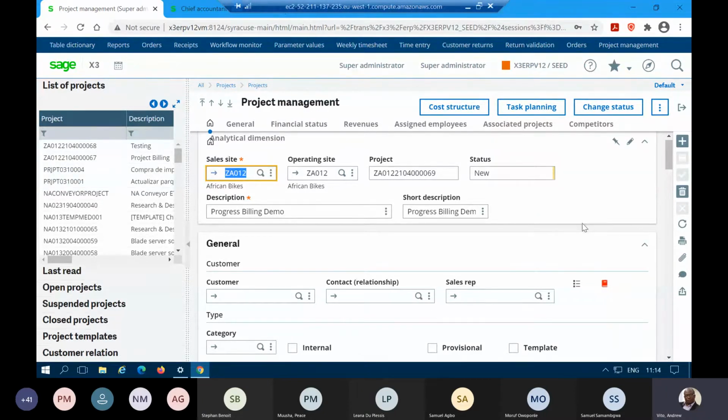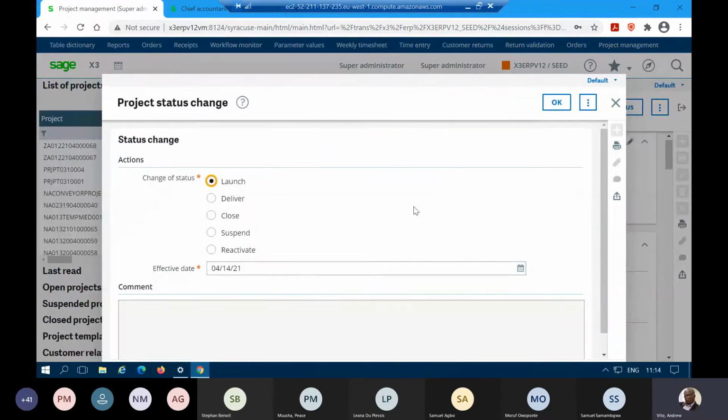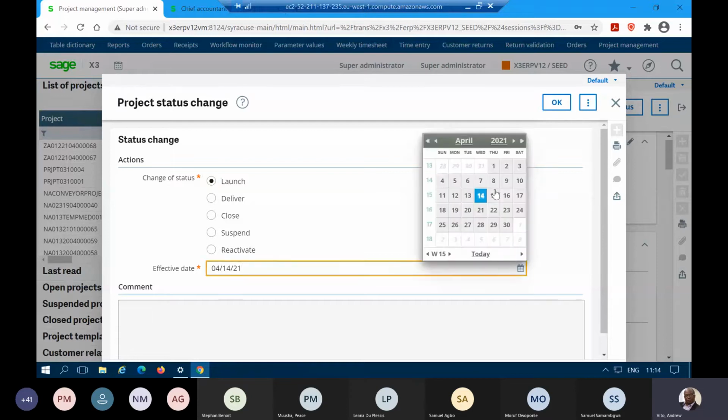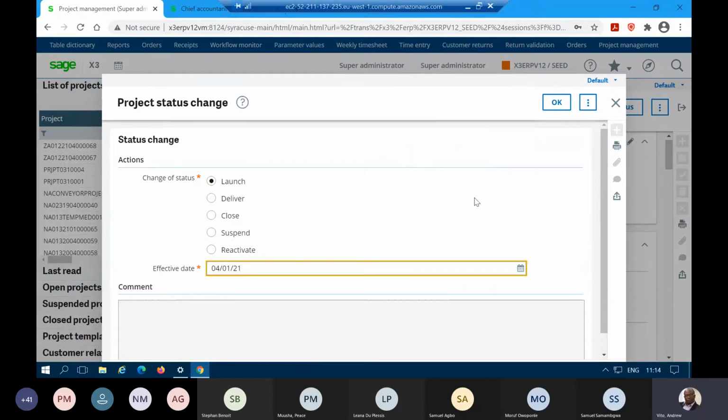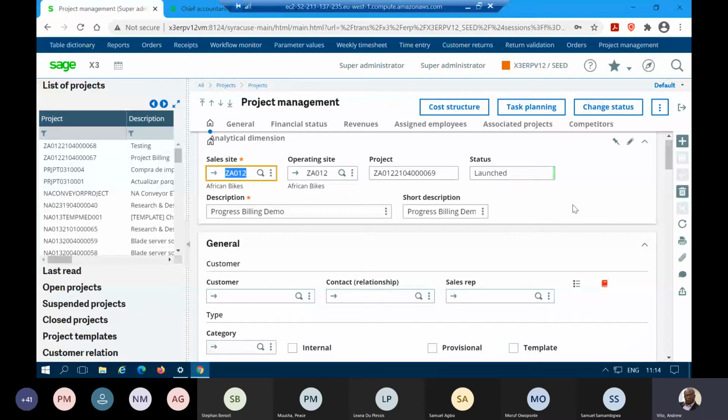So we have created our project, and I think at this stage the best thing for me to do will be to activate my project and launch it. So I just want to backdate it a bit to say start at the beginning of April, and then launch my project so that I'll be able to generate and associate my project in sales orders and also to generate some invoices. So I need to make sure that my project is actually launched. Okay, so that is done.